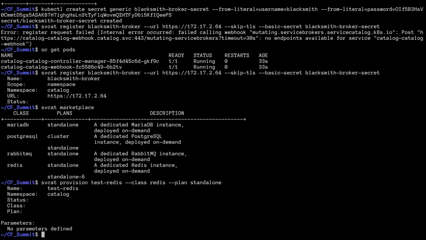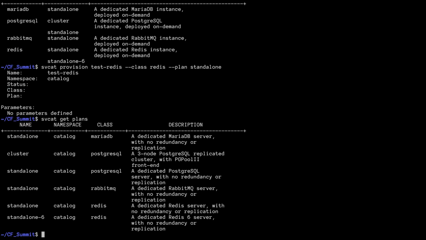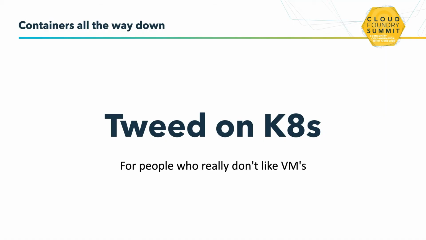And now we can run a provision to create our own Redis. The svcat command allows us to review plans, provision, bind, the same as our Cloud Foundry CLI does. You saw how simple it was to get Blacksmith onto Kubernetes.